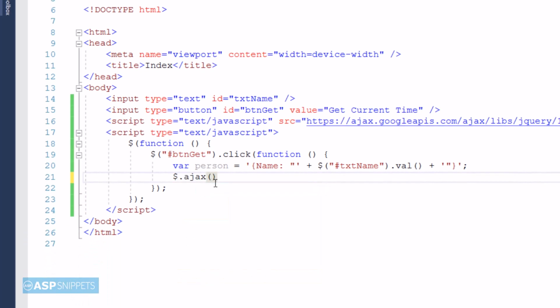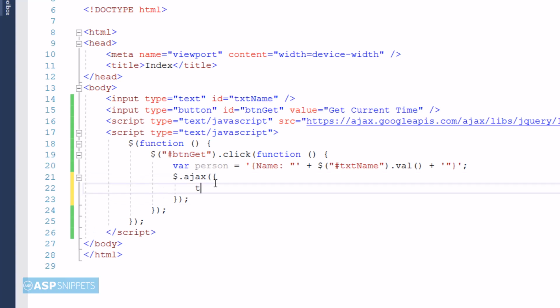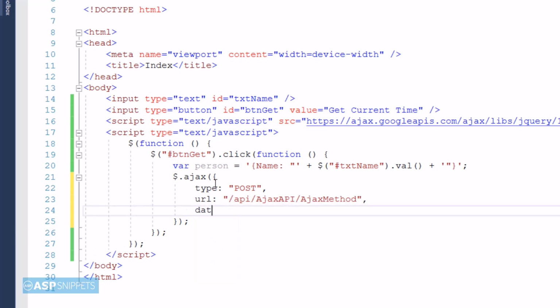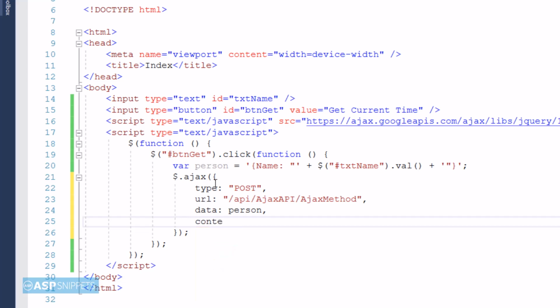Now I am creating an AJAX function. The very first property of the AJAX function is type. Since we are doing a post call, I am setting the type as post. The next property is the URL property, and here I'll be setting the route of the web API method. The third property is data. Here I'll be passing the person object, and after that the jQuery AJAX function is standard what we use. Hence I'll not go into the explanation part.